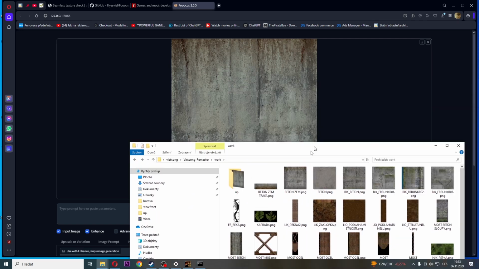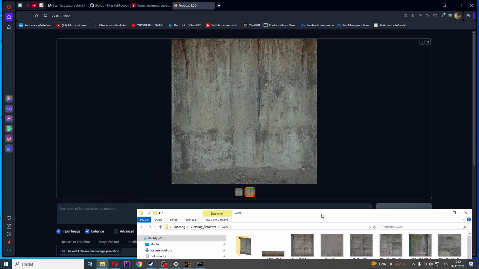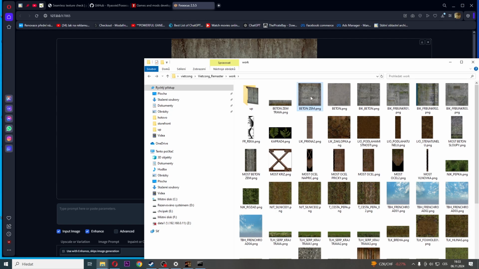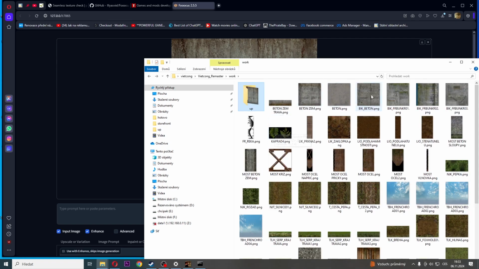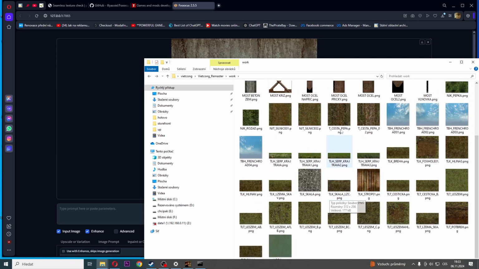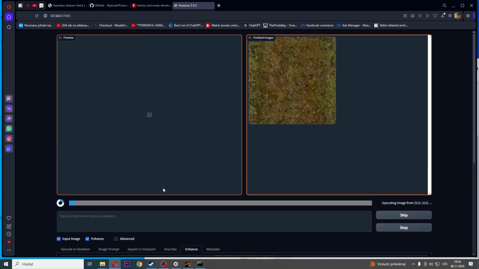Now, this is always a problem for me. I hope I don't mess up. We have to rename it. It was this image. And rename it. And you can see the process. Do this with all the textures.